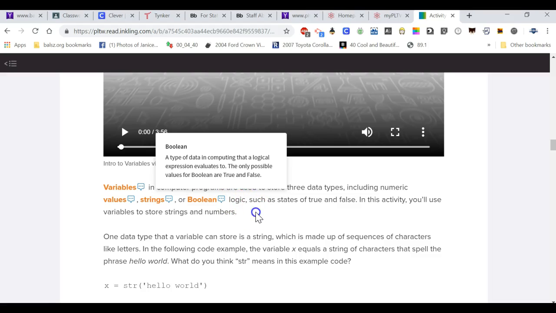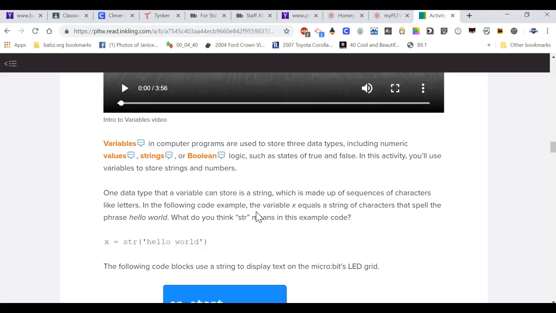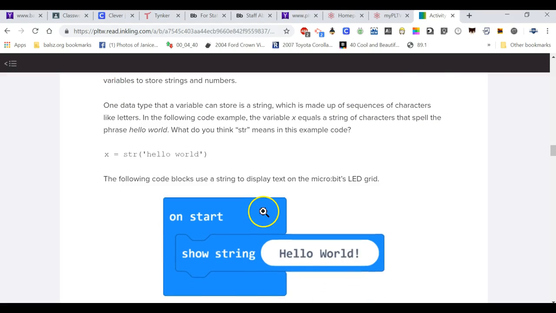So in this activity, you're going to use variables to store strings and numbers. One data type that a variable can store is a string, which is made up of sequences of characters like letters. In the following code example, the variable x equals a string of characters that spell the phrase "Hello World." What do you think the str means in this example code?